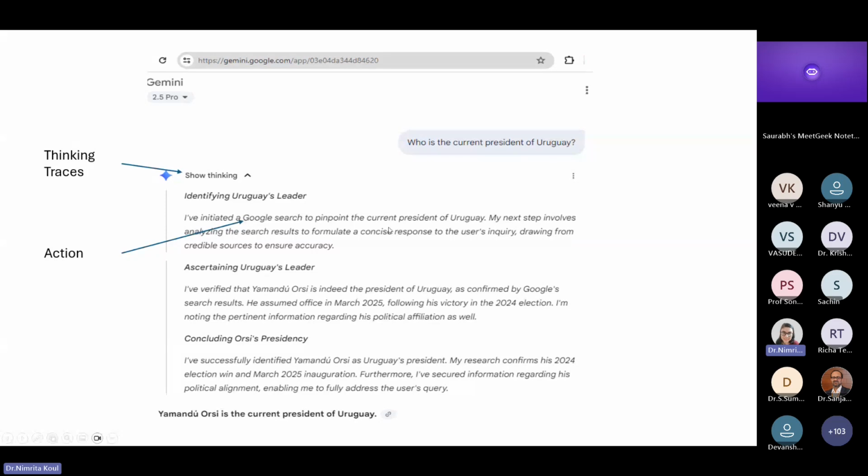Once it searched through Google, it is ascertaining. Ascertaining means it's making sure, it's verifying or validating that this person actually is the president in 2025. And once it has made sure, it has validated its search, it is concluding, it's finalizing its answer. And here is your final answer: Yamandú Orsi is the president of Uruguay currently. So this is the ReAct agent's loop. You give it a task, it will reason out, it will plan, it will take actions, it will validate its actions, then it will conclude and give you back the final result.